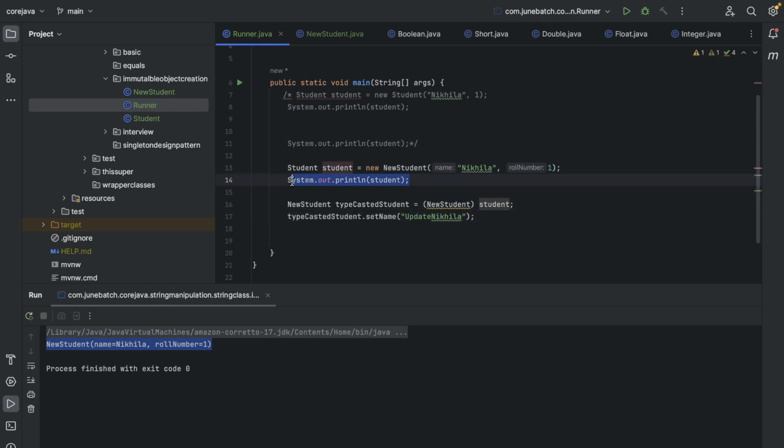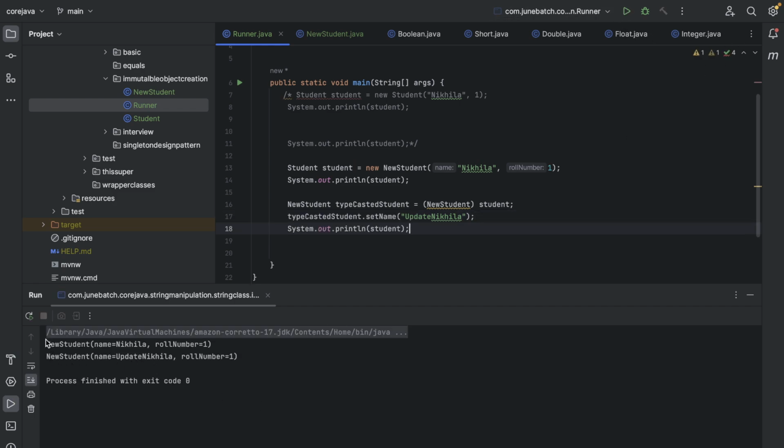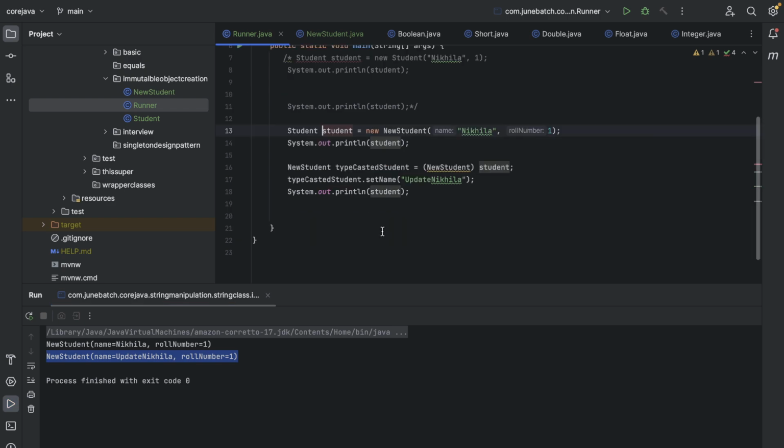Again, if I try to print the student, now you will see earlier it was student, now it is updated Nikhila, right? And what object am I using? I am using the object of student only, right? Student class. So the student class I have updated, the student class object is there, right? And I have updated the value of Nikhila, right?